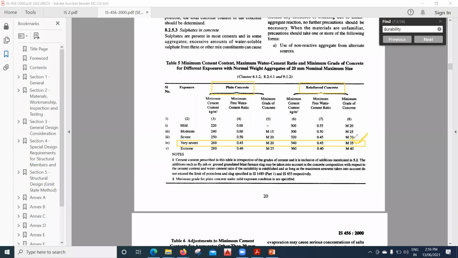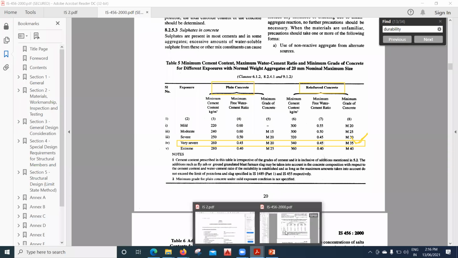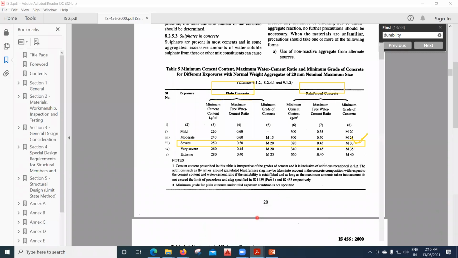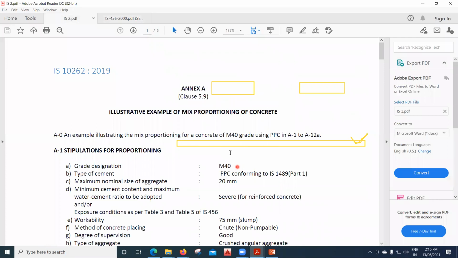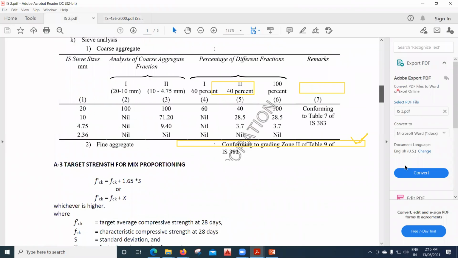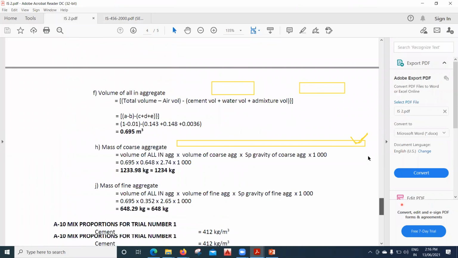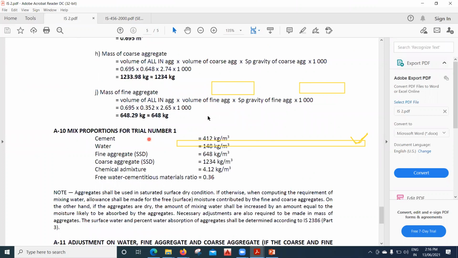Now for this M35, based on the condition, we prepare this mix design as I showed you. So here it will be M35, all this will be decided, and based on this the final value will be achieved, and then we are going to do the cube testing. So all these are the things that play behind doing the cube testing, right?